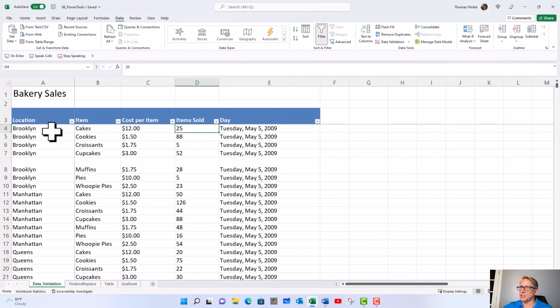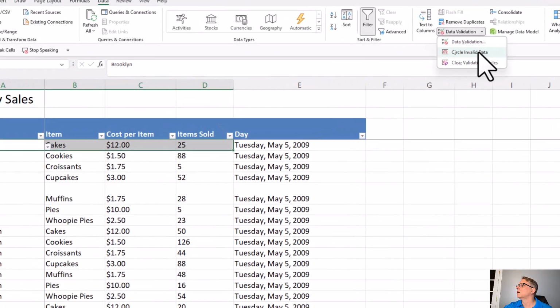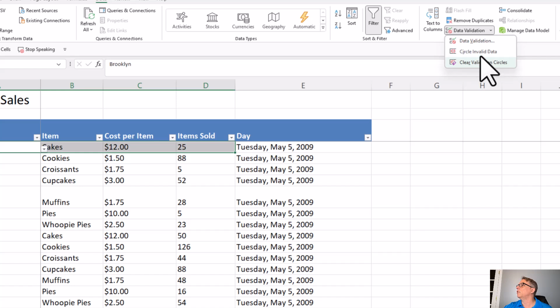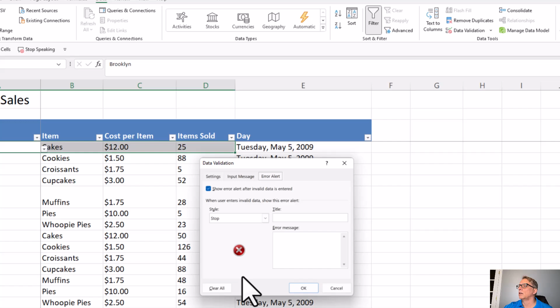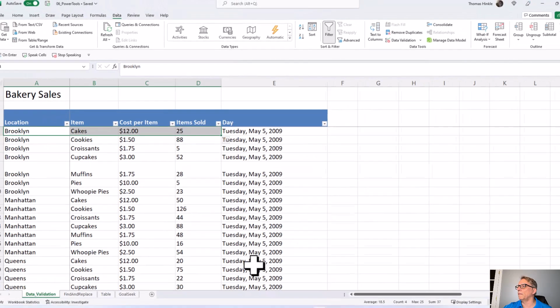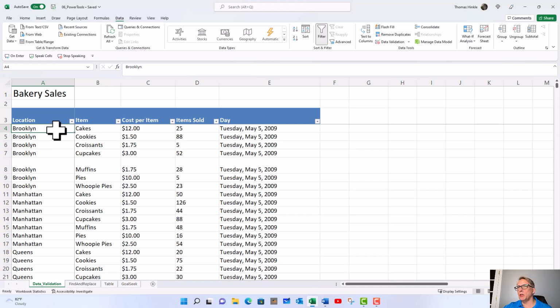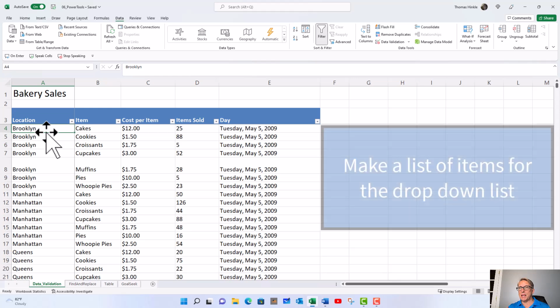So let's go ahead and get started. I'm going to go ahead first of all and delete those rules off. Clear validation, data validation. I'm going to clear all the rules. Okay, so now we want to build a data validation for location. Well, the first thing we need to do is make a list of items that will be in location.